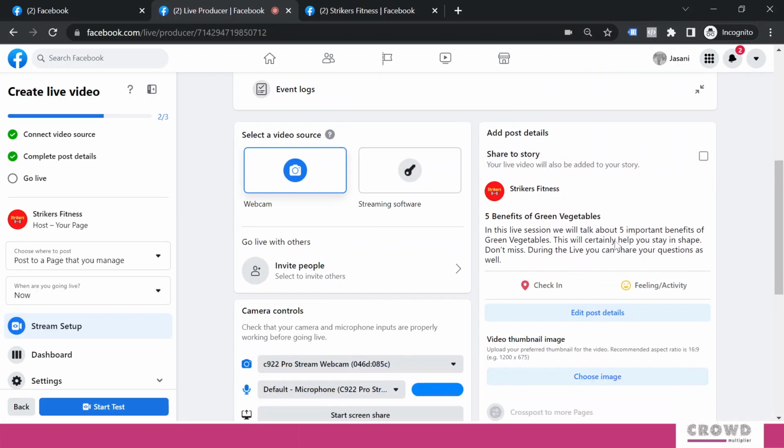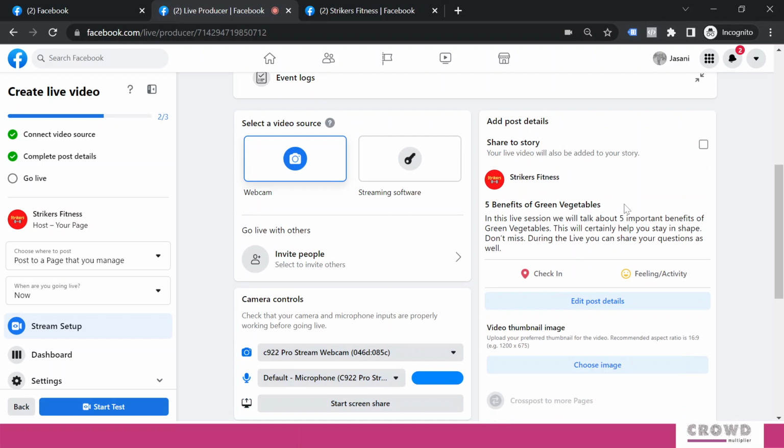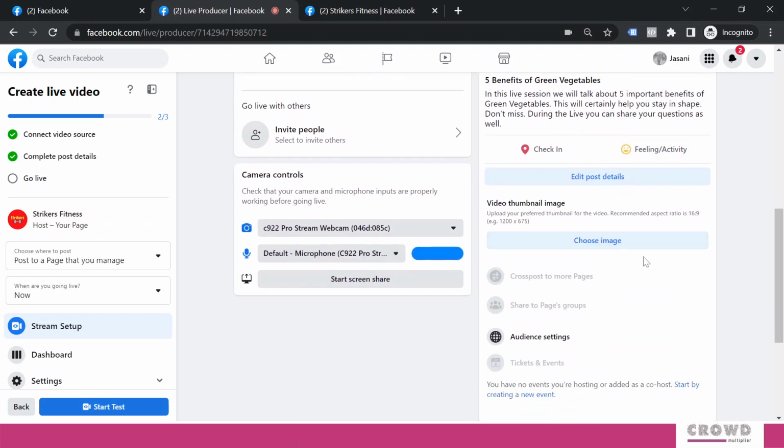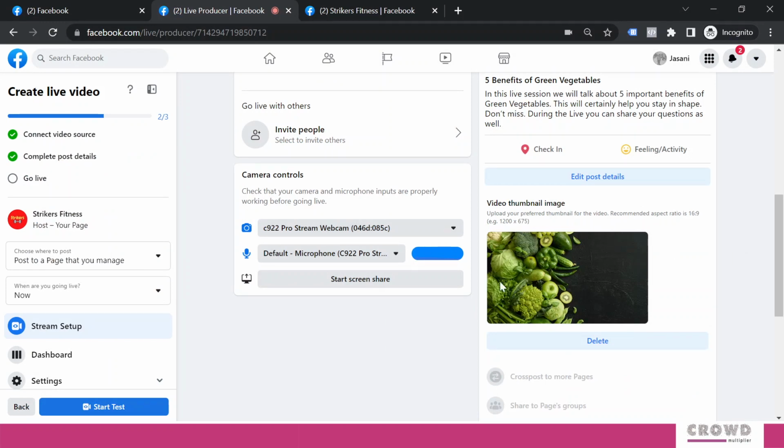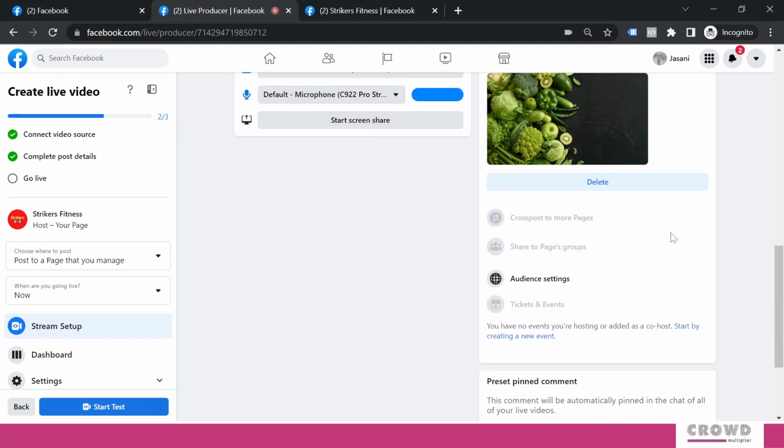So this side is ready with post details. There are a few other things. If I want, I can add a video thumbnail. So I would be choosing an image from the computer. As this is about green vegetables, I'm going to use this particular image.